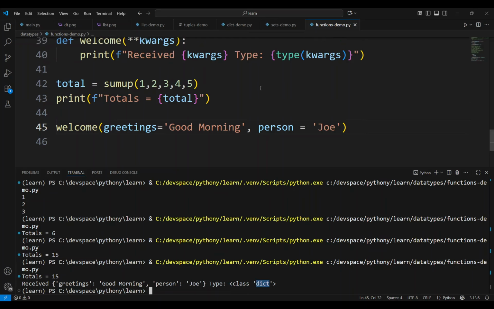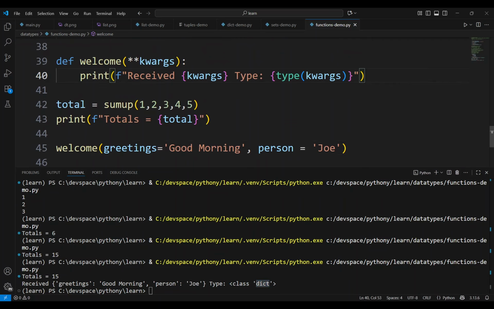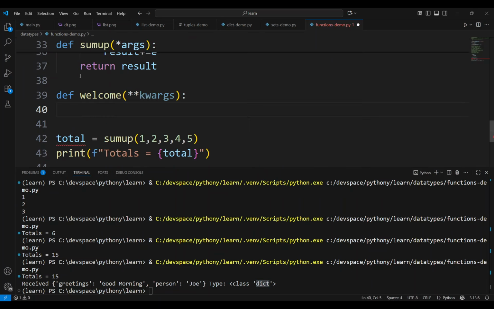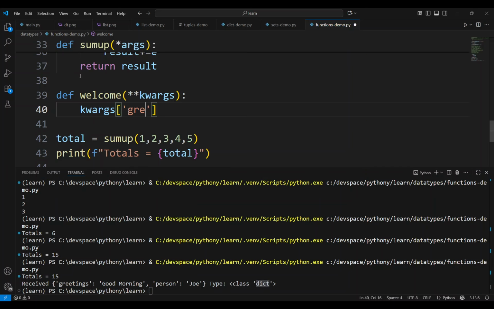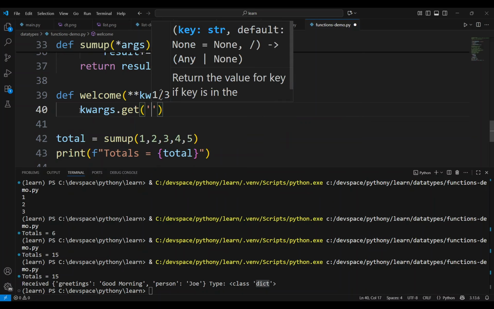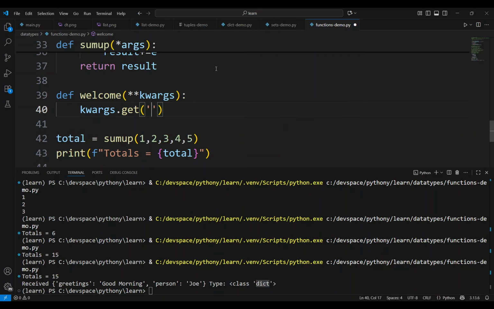So what can you do with the dictionary? Well, we can access it like this, with greetings. The issue with this, which you saw in the previous video, is that if the key does not exist, it will result in an exception being thrown. So instead you can use kwargs dot get and pass the key. If the key exists, it will return the value, otherwise the default value is None. So it is a safe get.